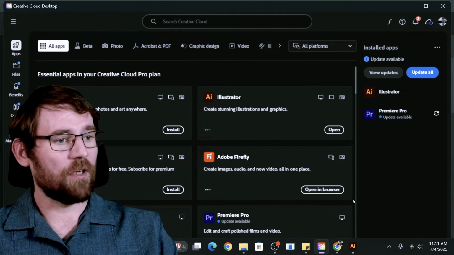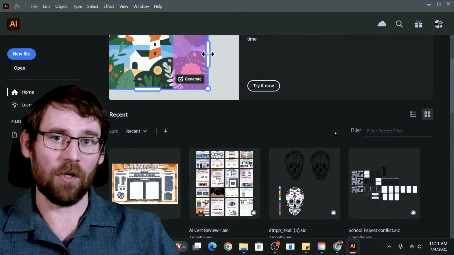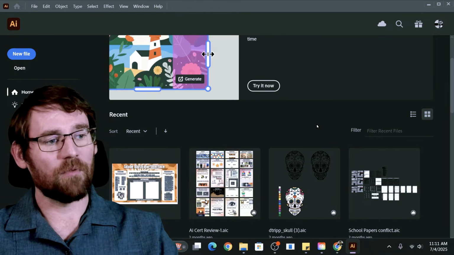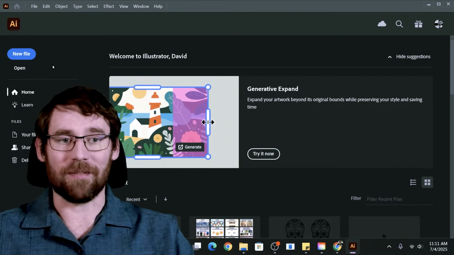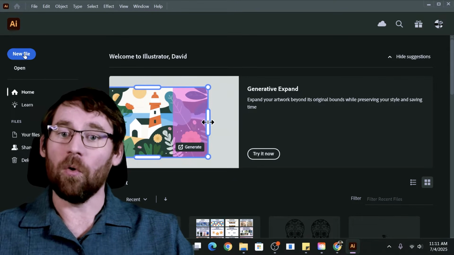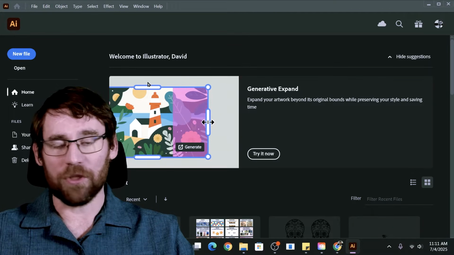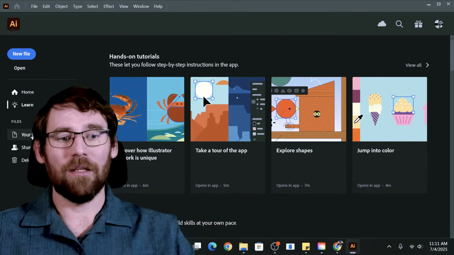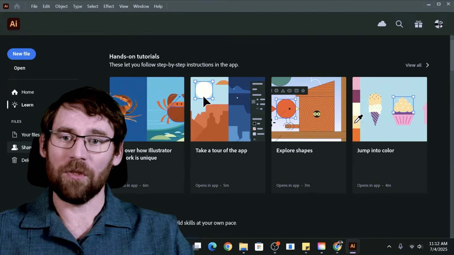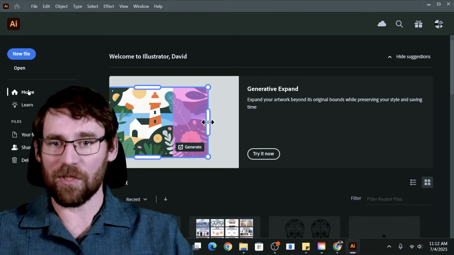So I've got the newest version. When I've got that, I'll click on Open right here. It'll take it a moment to open Illustrator, and then you'll come to a screen that looks very similar to this. What we see here is the basics, right? You can open a file or create a new file. On the left, you've got the option for Home, which is what we're looking at. Learn, if you want different tutorials, and then your files, things that were shared with you or things that you've deleted, will all be down here as well. We're just going to stick on Home.